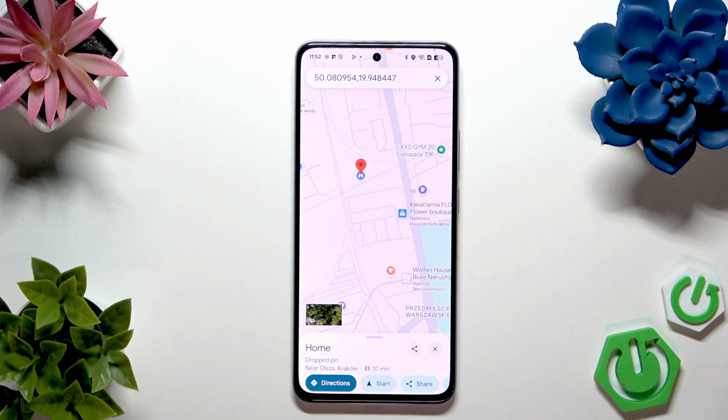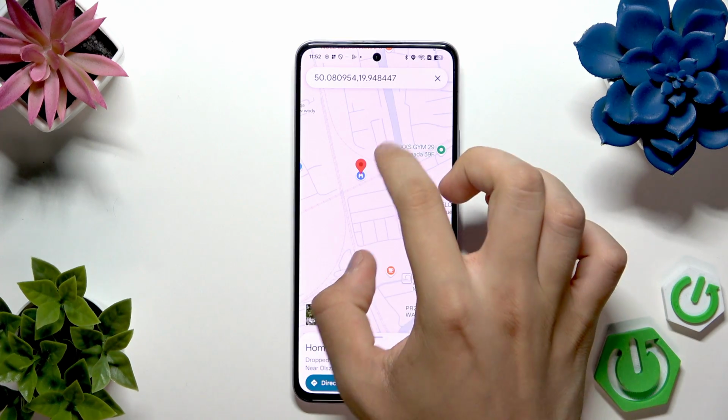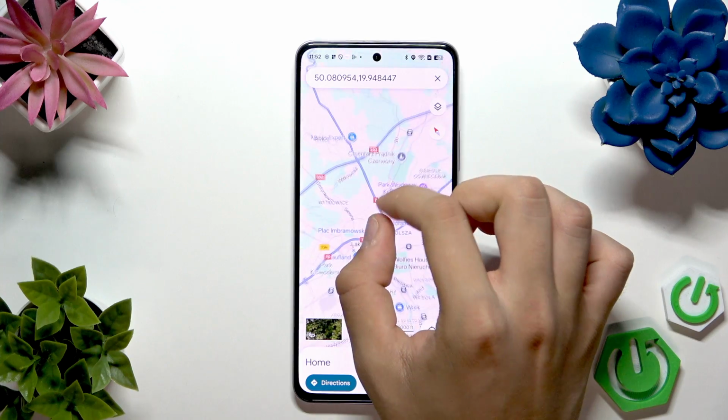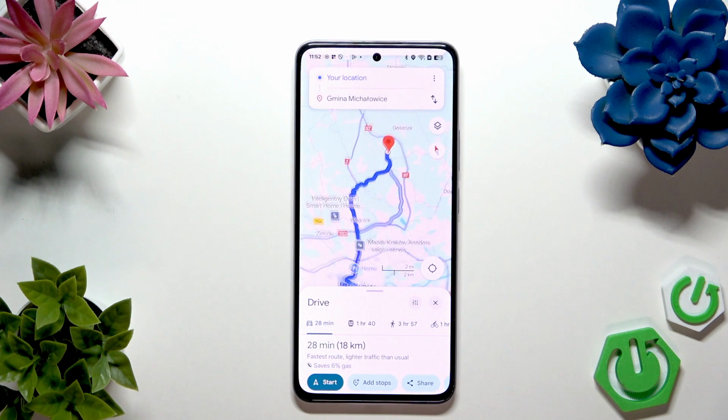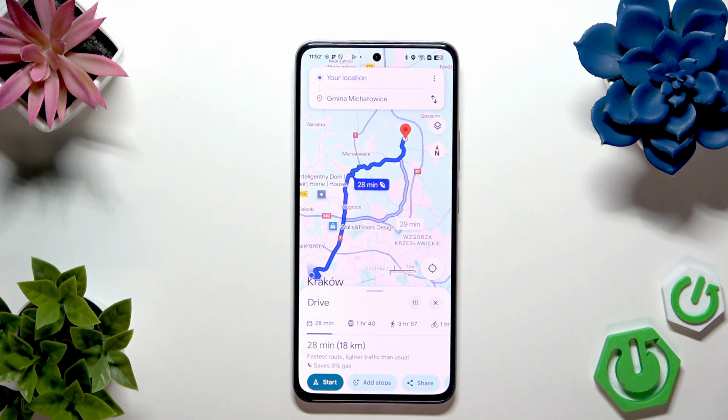So at first we have to make the final destination. So let's just tap somewhere and drop a pin here. Let's tap directions, and as you can see, this is our direction for some random place.